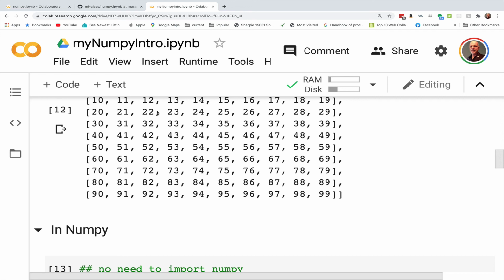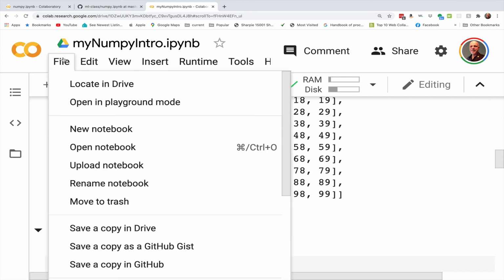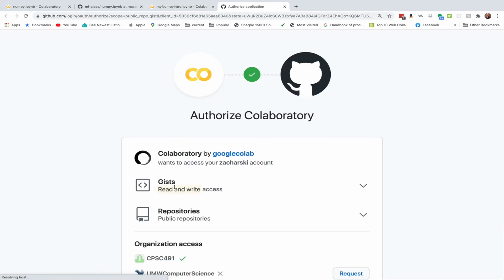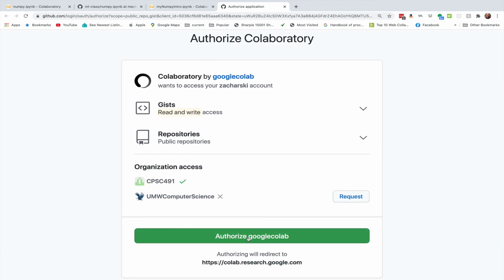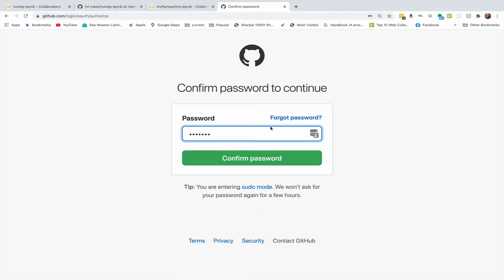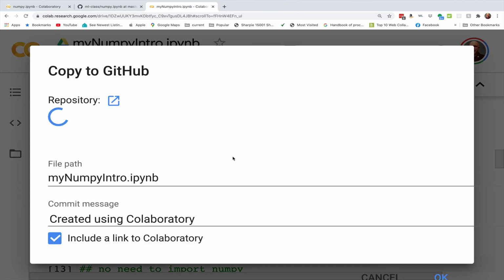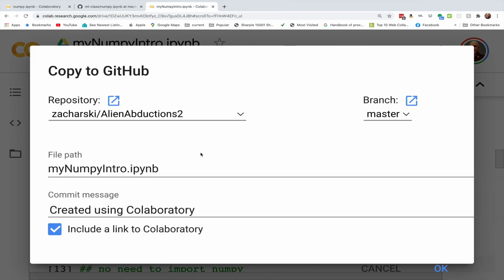What about if you wanted to save to GitHub? So under File, I can save a copy in GitHub. It says I need to authorize. So I'm going to authorize Google Colab. I'm going to confirm my password. Oop, let me type in the password instead of letting it autocomplete. And it gives me what repository I want to use.